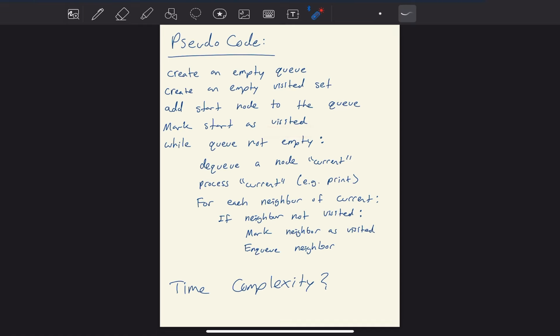And while the queue is not empty, we dequeue the node that's at the top. So queue is first in, first out, right? So it's like a line. So we'll dequeue the node that's at the top of the queue. We'll process it, which could be printing, could be doing whatever we want to it, but while we're searching, we're doing something with the nodes, assuming we are doing something.